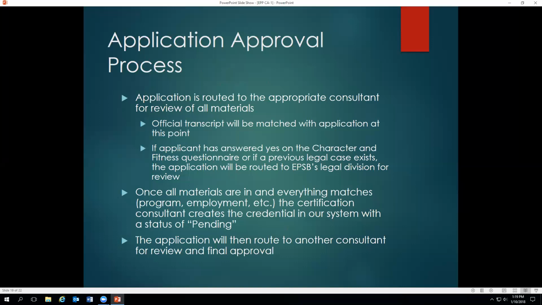If the applicant has answered yes to any of the questions on the character and fitness questionnaire, this is the point where it will be routed over to our legal division for either a first review, or if it's something that has to go for initial review with our board. Once all materials are here and accounted for and everything matches up in admission exit, and if there's employment required, the certification consultant will then create the credential in our system, and it will have a status of pending. The application will then route to another consultant in our division for review and final approval.